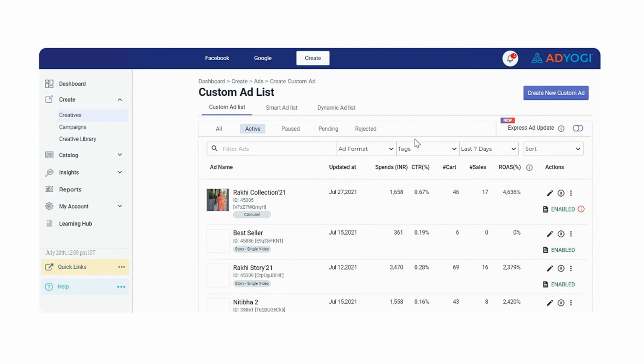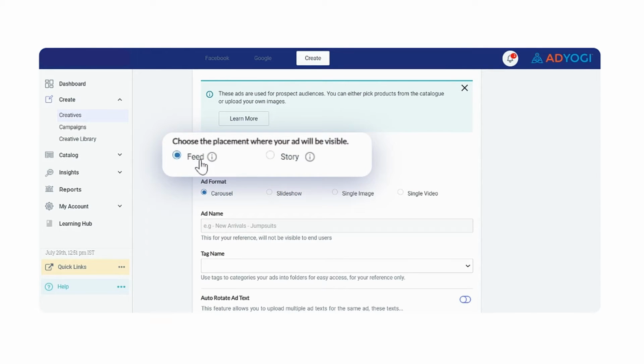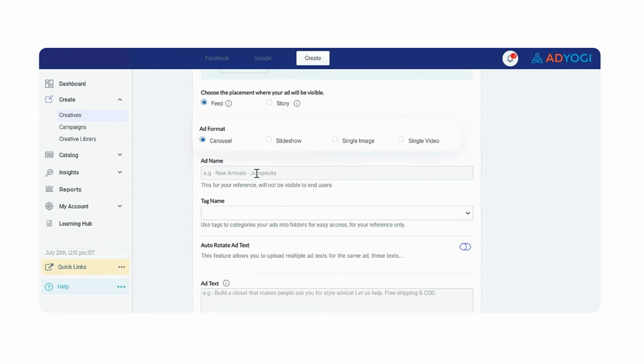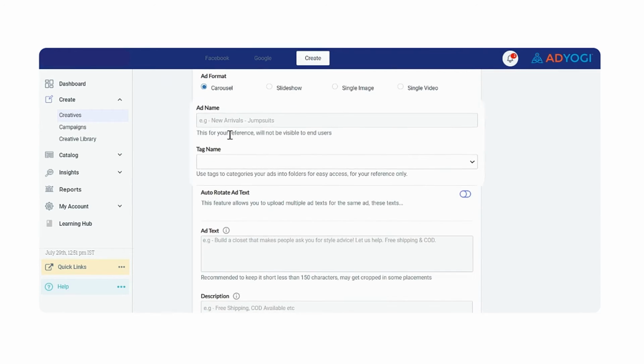To create a new creative, we click on the Create button on the top. First, we have the placement. The available placements are feed and story. The available ad formats are carousel, slideshow, single image, single video. We can choose any of the above formats. Then comes the ad name and then a tag name.